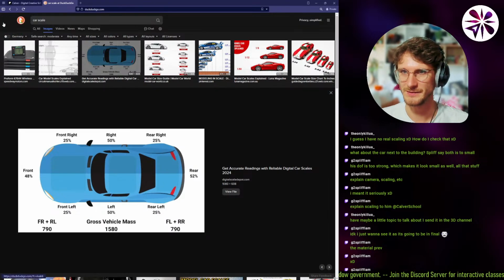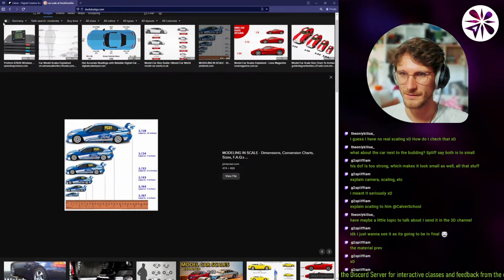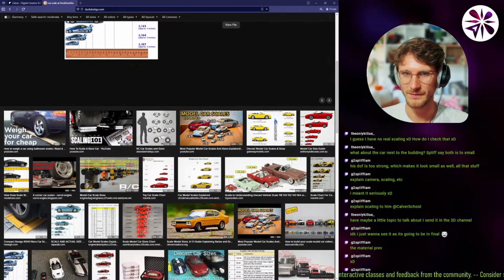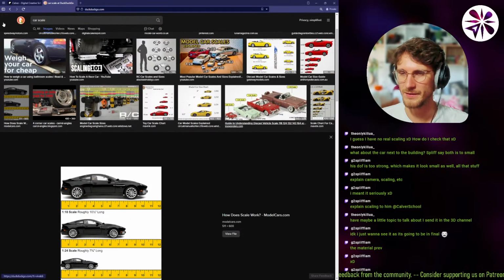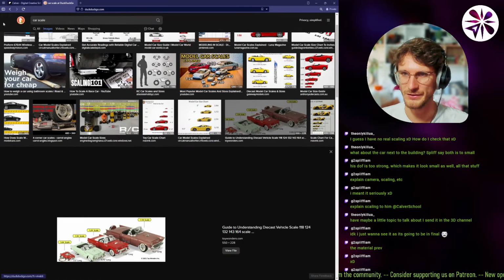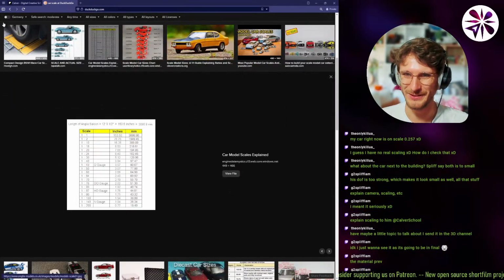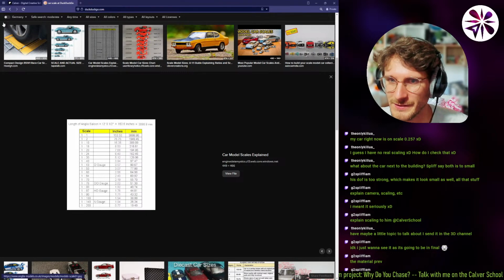Mass. This is weight. Okay, these are all small scales. I want the original. Like how big is the car? 1:1. Okay, 1:1, 3000 millimeters. That should be like 4 meters, right? Yeah, that should be like 4 meters.